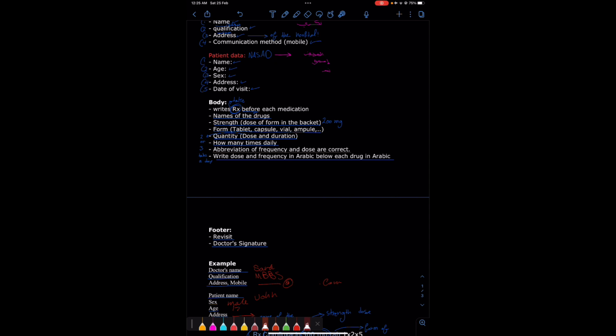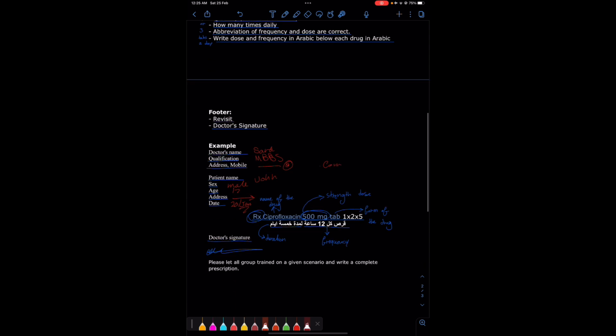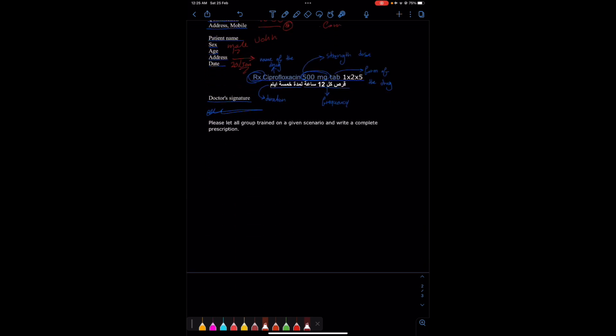Dose means how many tablets the patient needs to take, whether it is 2, 3, 4, 5, 6, 8, etc. And the duration, the quantity. Here this is in Arabic, right? It means one tablet every 12 hours. This is going to be the frequency, right? And for 5 days, the duration. So the frequency and the duration.